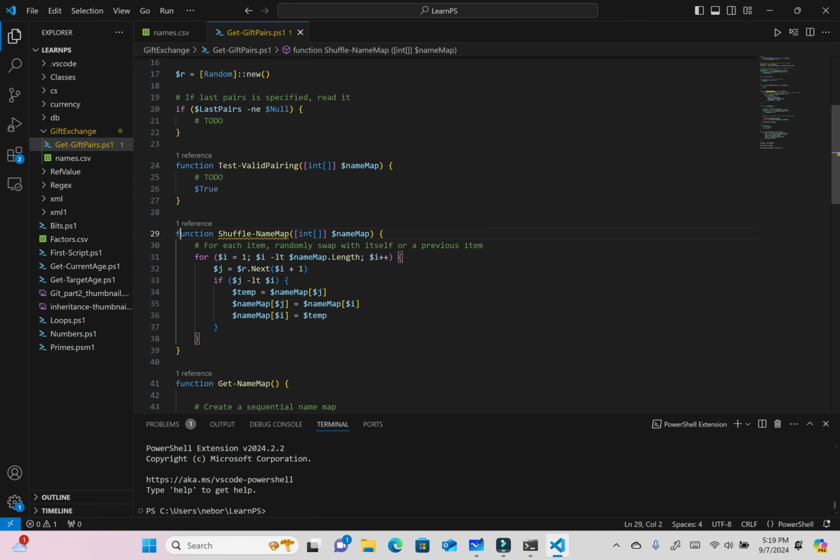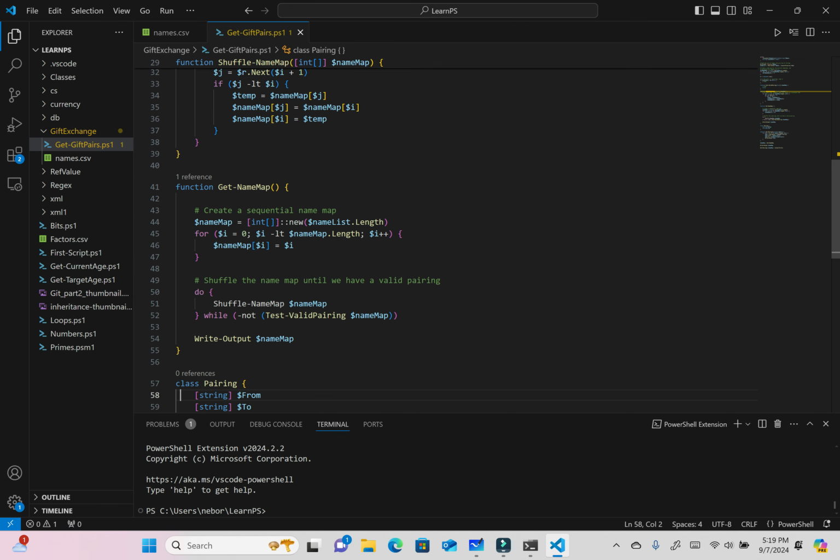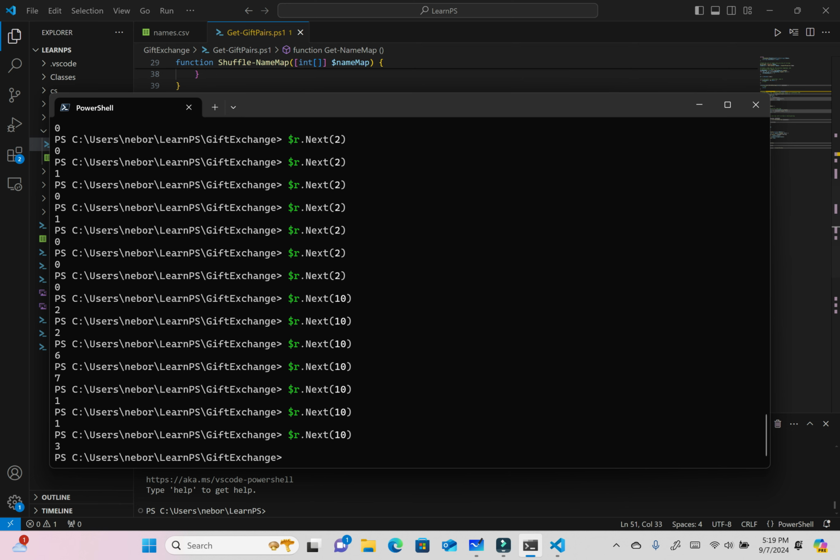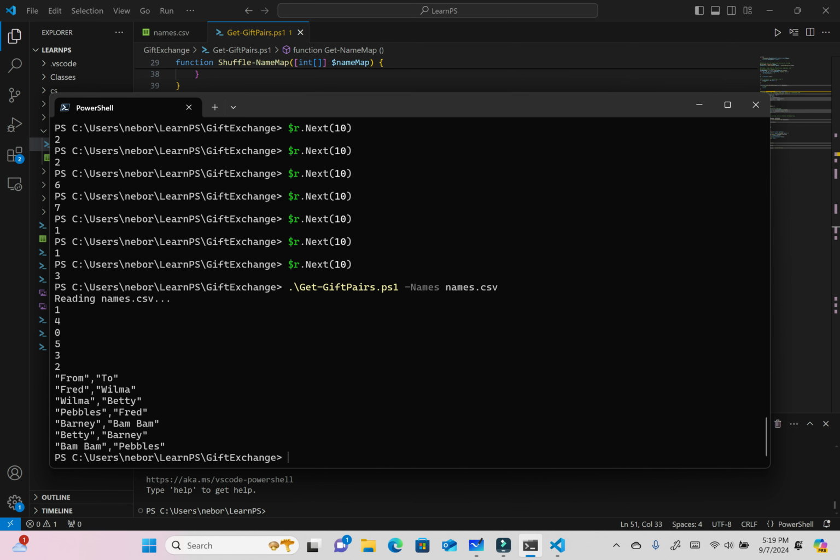So shuffle name map. We call that from here, and this time we should have a random sequence. Let's go ahead and run our program again. So now we have Fred giving to Wilma, Wilma giving to Betty, Pebbles to Fred, Barney to Bam Bam, Betty to Barney, and Bam Bam to Pebbles. So now it's a random assortment.